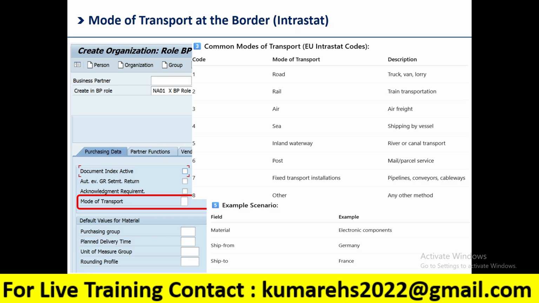Step number 1, definition. Intrastate is a system used by EU countries, European countries, to collect statistics on the movement of goods between European member states.